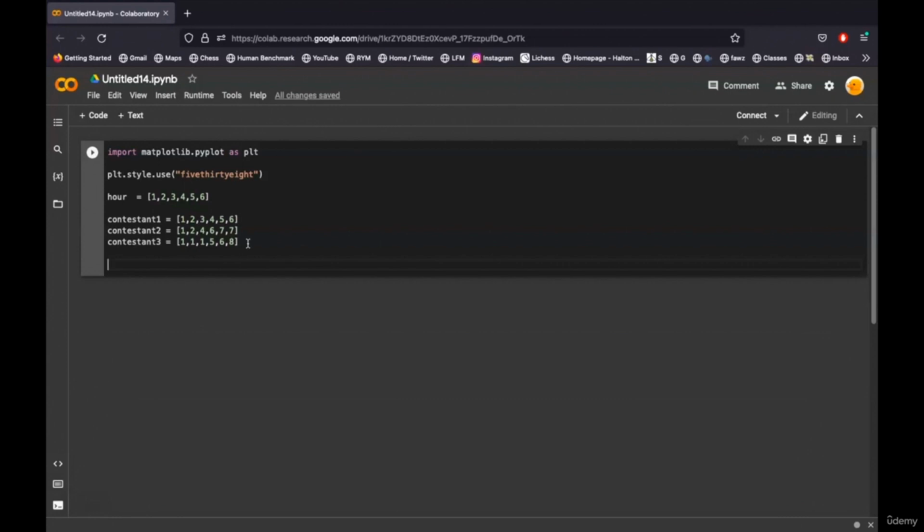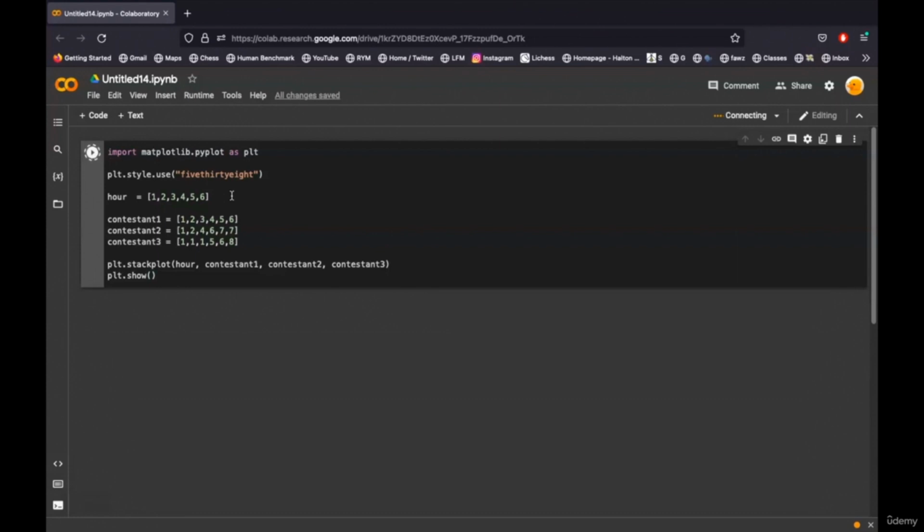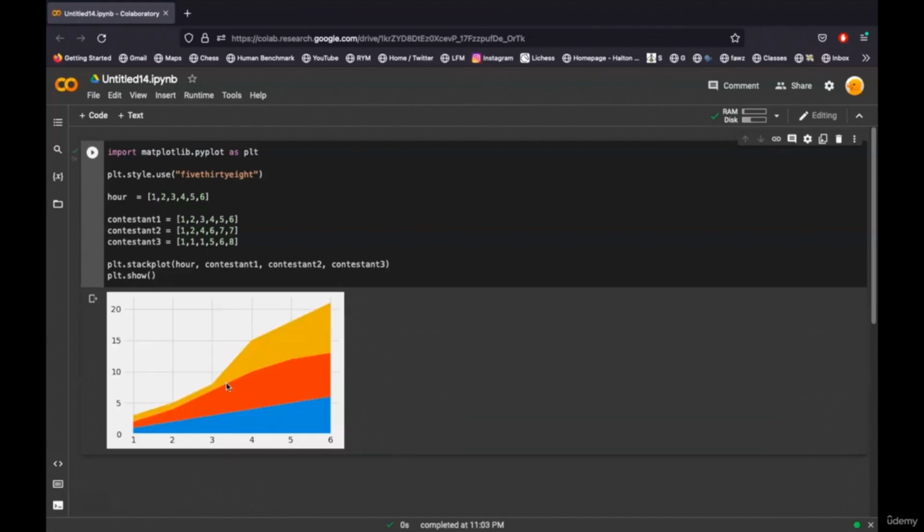Now we can actually graph the stack plot. In order to do that, we're just going to be typing in plt.stackplot, and we're going to have to include the x, which is the hour, and then every single other set of data that's going to be plotted onto this. We don't actually have to specify a y, because that's what our contestant arrays do. So contestant 1 is our first set of data, contestant 2 is our second set, and contestant 3 is our third set. And if we now just call plt.show, you will be able to see how this looks in its default colors. Just give that a second to initialize.